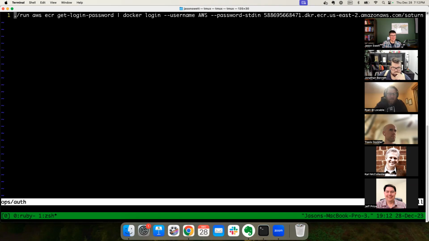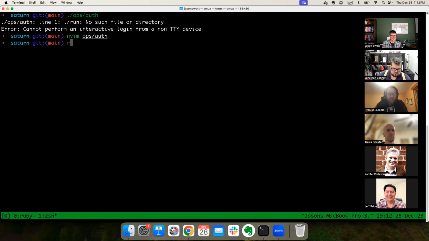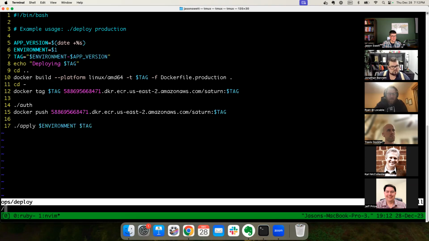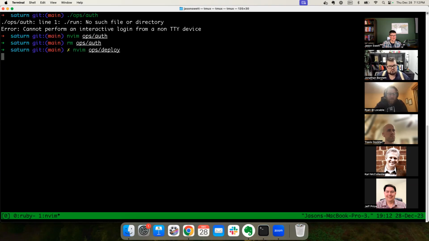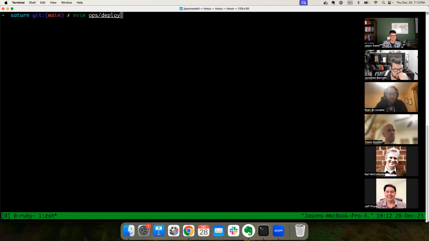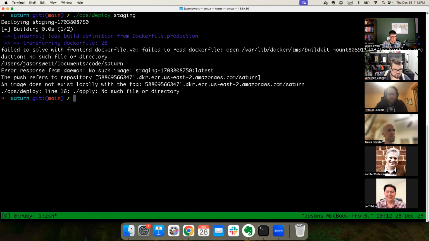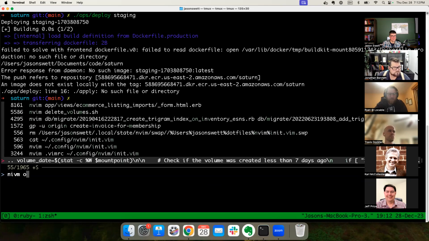Oh yeah, because auth is a, this does AWS stuff. So since this is no good, I'm just going to delete this entirely. Then I'm going to go to my deploy script and remove this line that tries to authenticate. Okay, then I'm going to try to run this deploy script again. Okay, no such image, not terribly surprising.